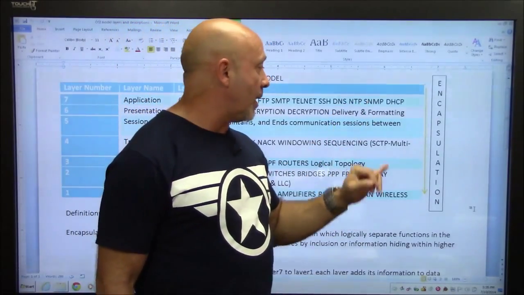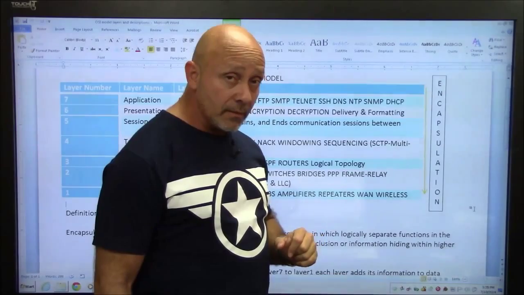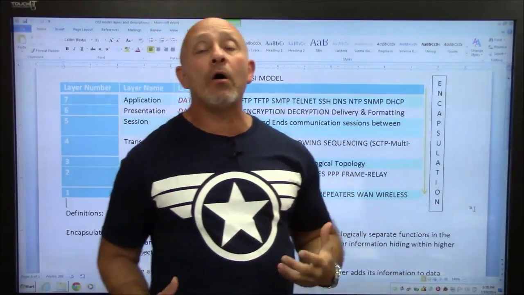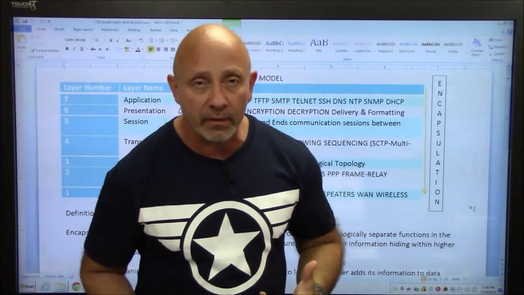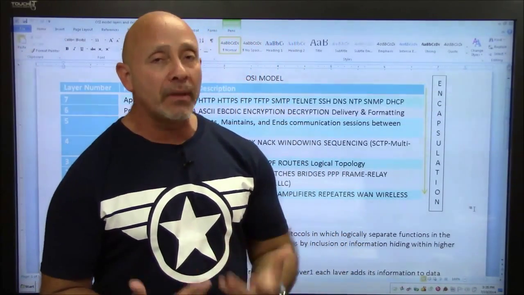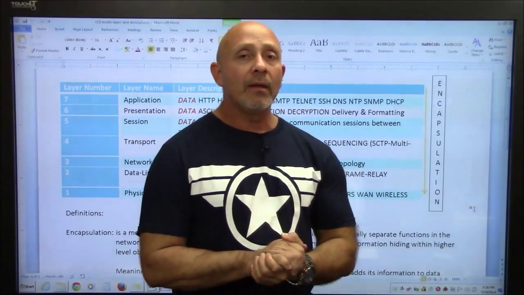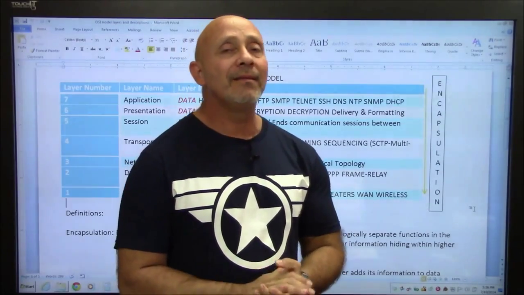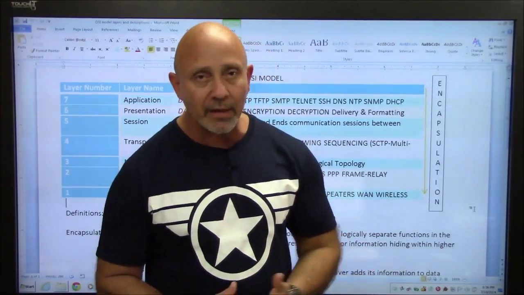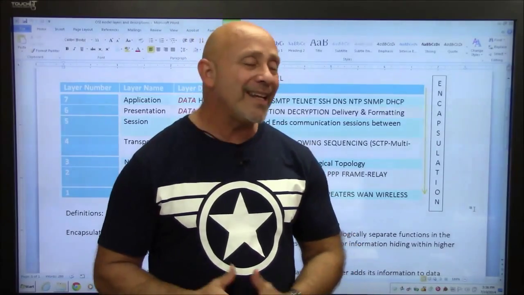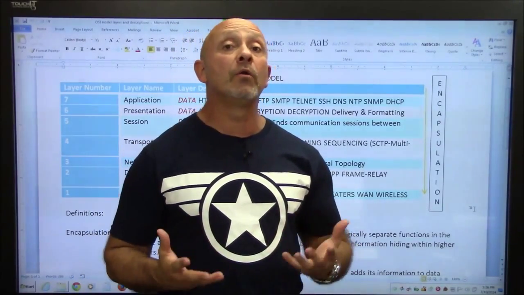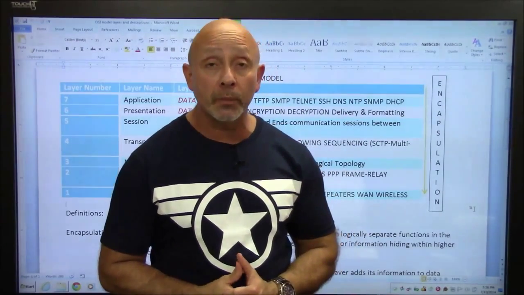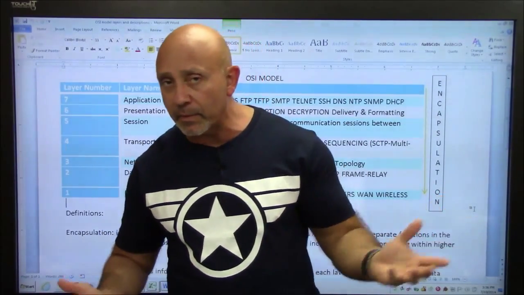NTP, network time, SNMP, right? Network Management Protocol, and DHCP. All these protocols access the network. Therefore, they work at the application layer. So do not get confused that, hey, Outlook must be in the application layer. No, Outlook is not in the application layer. That is an interface. Just like Word, it is an interface. Your browser, it is an interface. But how do we get to see what's on the network? Through the use of those particular protocols, okay? HTTP, FTP, and so forth.